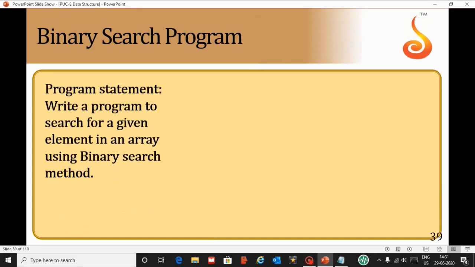Now we'll start with the program. It's a practical program, so please make a note of this. What is the statement of the program here? Write a program to search for a given element in an array using binary search method.